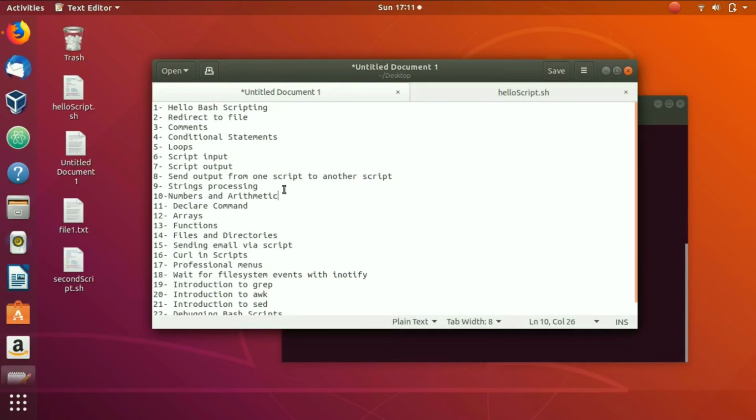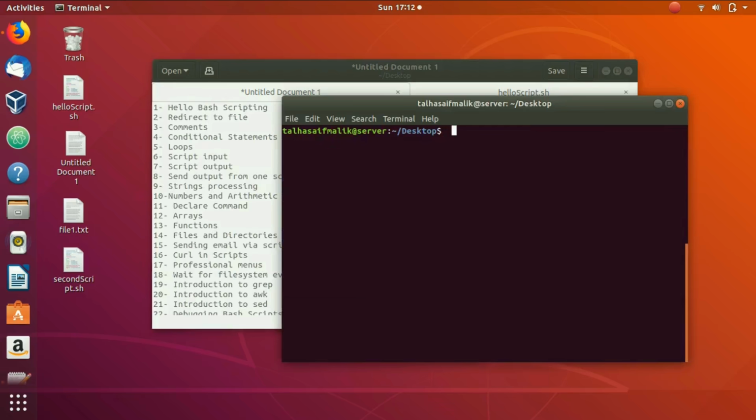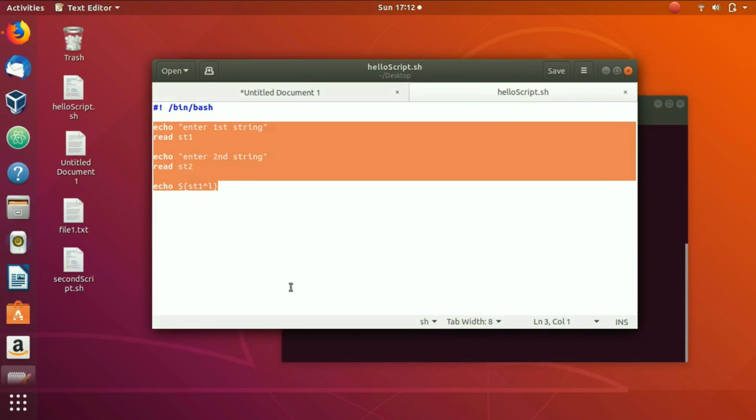The next topic that we are going to discuss is numbers and arithmetic. In this topic, we're going to show you how you can perform different arithmetic operations, and how you can convert a hexadecimal number to a decimal number, and how we can add different numbers. Let's go ahead and let me just clear it first. Now let's try to write code here.